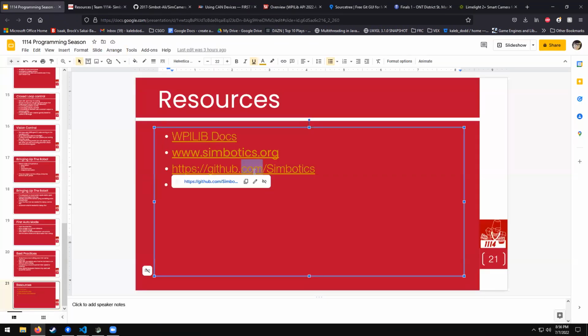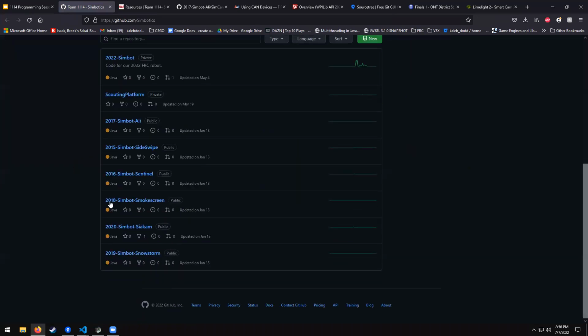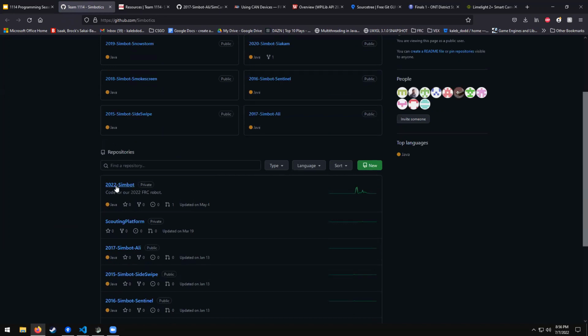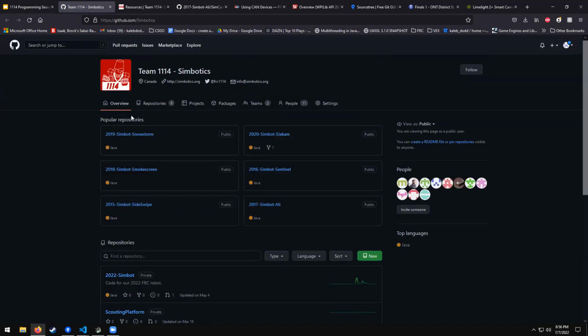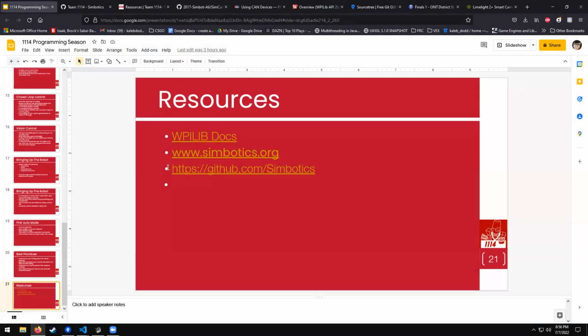And then our GitHub. This is where we have all of our public code from previous robots, and where we'll be putting our 2022 robot when it goes public. And we're also probably going to be putting some sort of blank template for other teams to use as well. And yeah, that's my presentation.